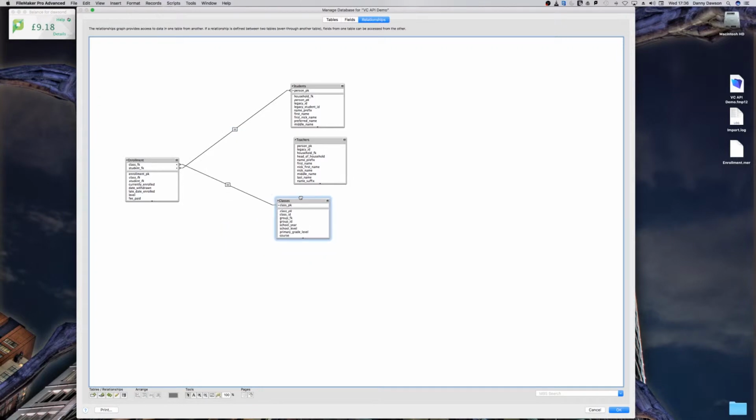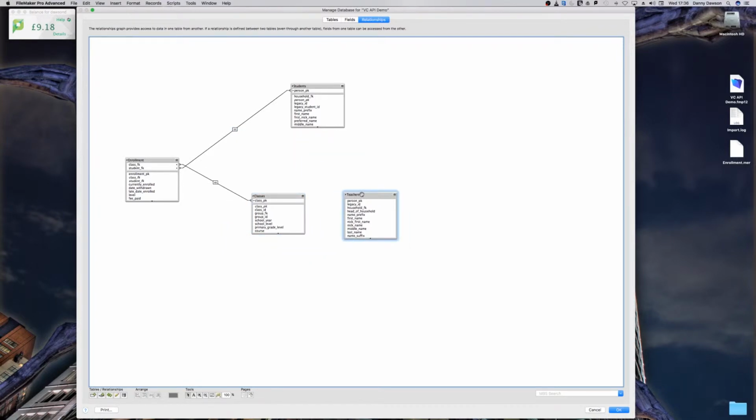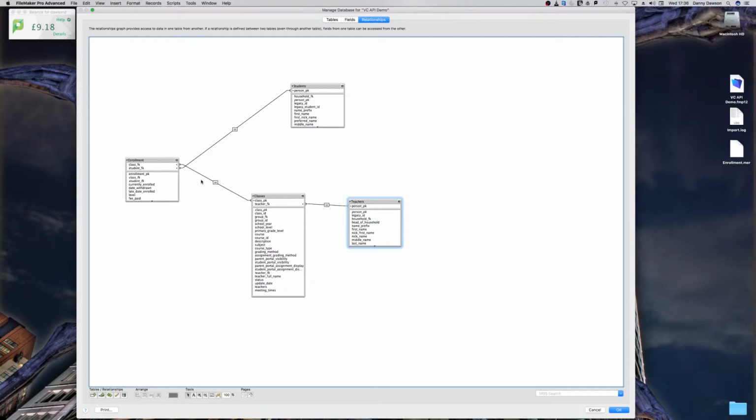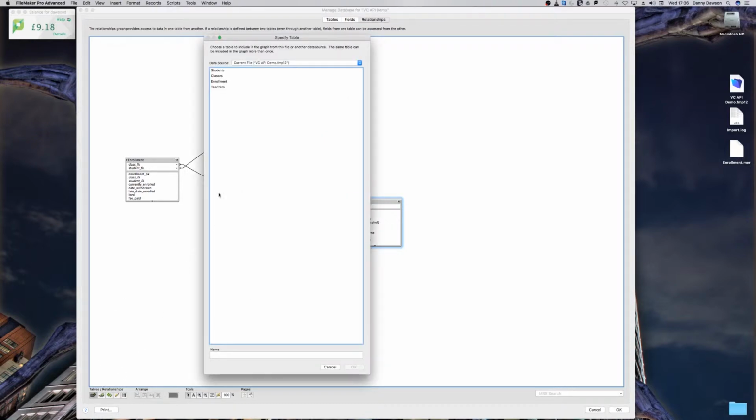And finally, I'm going to want to include the name of the teacher on my report. So I'm going to open this up. And I'm going to take the teacher field key and connect it to the person field key in the teacher table. So very quickly I've established relationships between my 4 tables. You can have many of these, and you can add further what is called table occurrences to this graph.